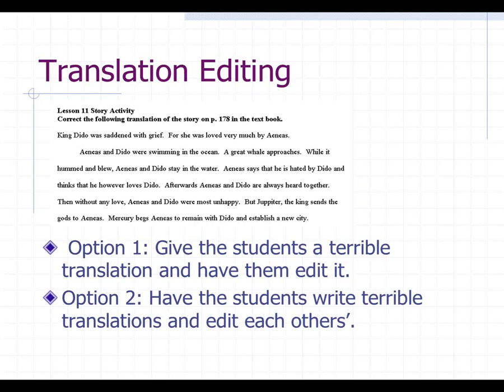Okay, and I'd like to note here that the terrible translation of Chapter 11 that you see on the screen here, as well as any other files that I talk about during this presentation, are in a special folder on the Teachers Lounge website, so you can grab them off the web easily. At the end of the presentation, I'll go to the Teachers Lounge just to show you where those are.